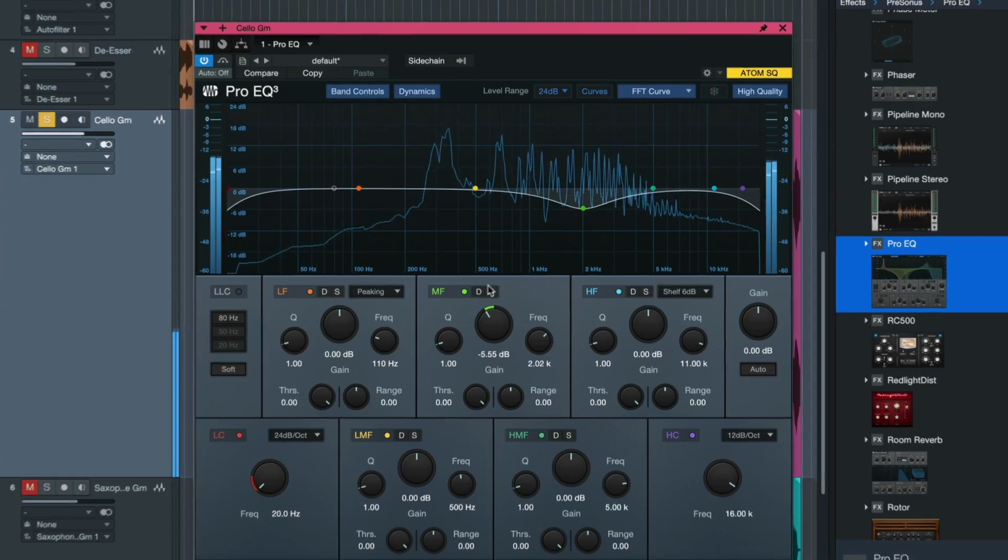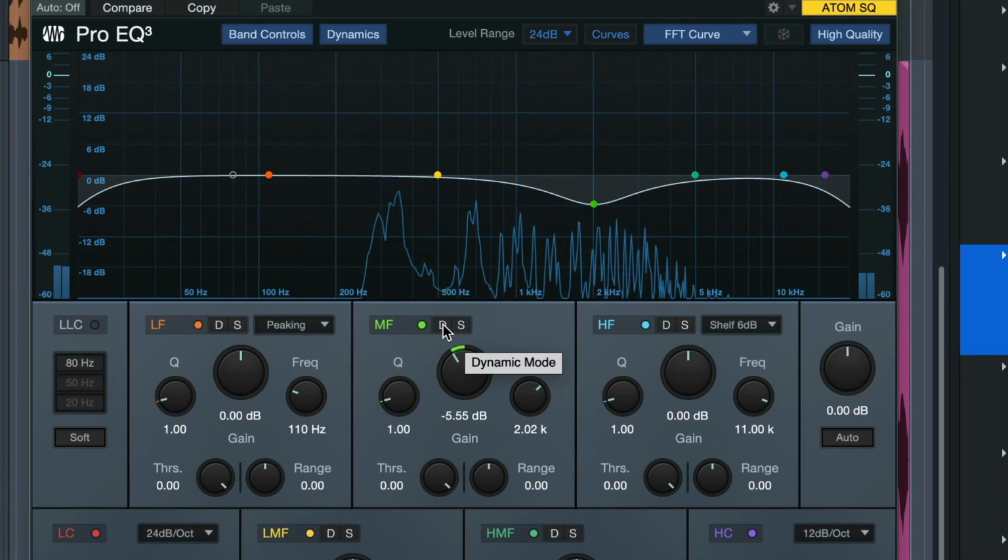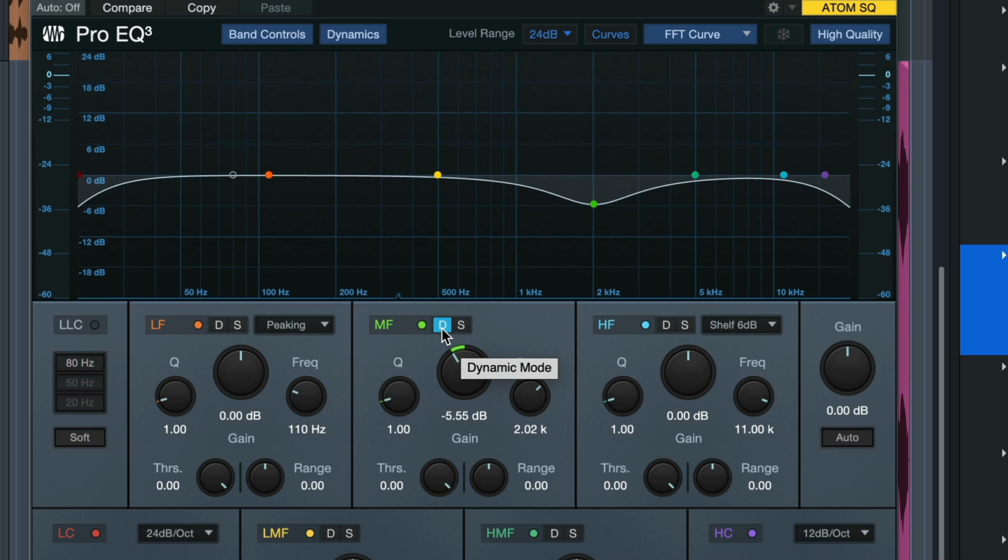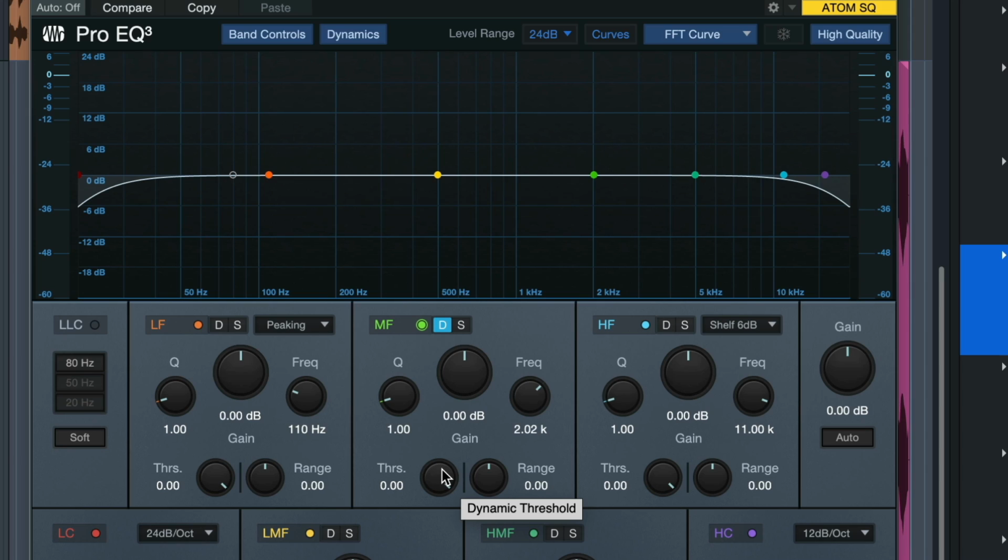But now what you can do is click here on this little D to access dynamic mode, and then you can just set a threshold. This means that only when the level of that frequency range is exceeding a certain limit that you're setting, that's when the cello gets attenuated. So we can use it now to control peaks instead of making the cello dull overall to fix this problem. And that's so much more transparent and so much better sounding because the instrument retains more of its original sound that way.